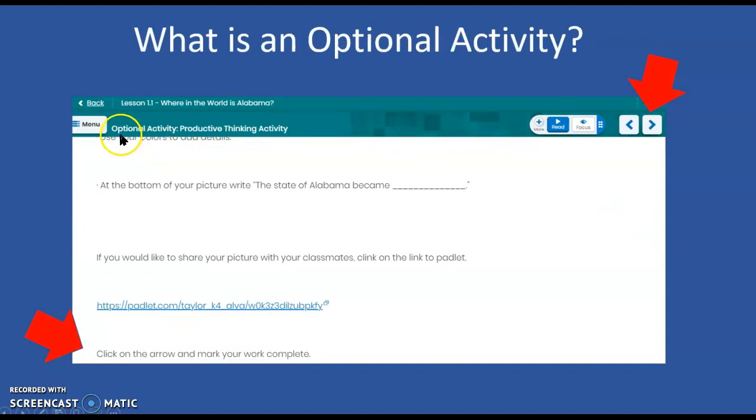This particular one says optional activity. That means it's your choice. If you would like to do this fun activity, by all means do it.